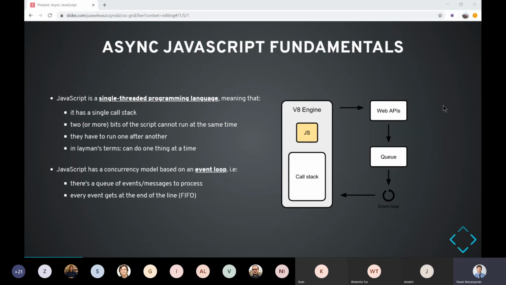And JavaScript's concurrency model is based on something called the event loop. That means there is a queue that receives events or messages, whatever you name it, to process. This is a first in, first out queue, and basically every event that is generated goes to the end of the queue and waits to be processed.